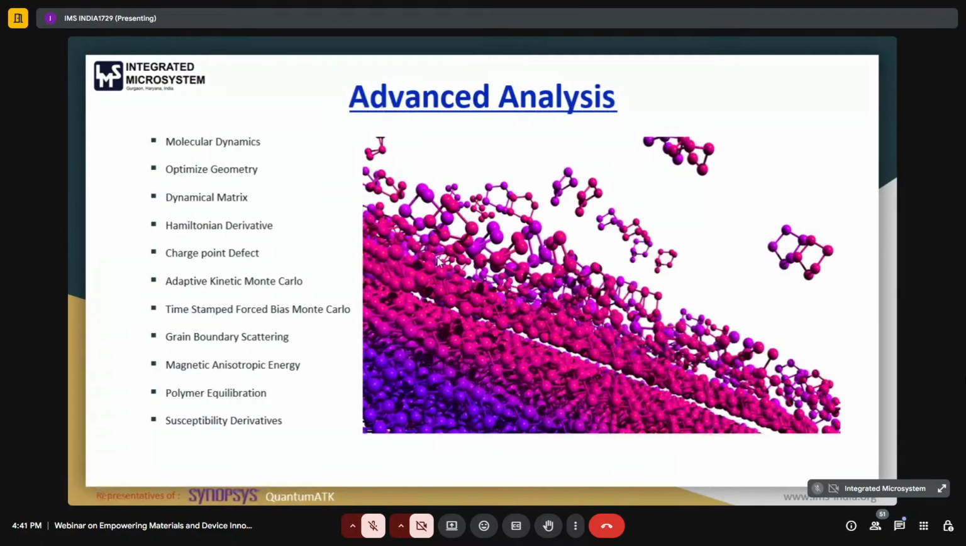Also, while using the optimize geometry block, you can find the most optimum structures to calculate key properties such as bond angle, bond length, or the dihedral between the atoms. Similarly, you can use this dynamical matrix for various analyses like vibrational analysis, if you want to check the different vibrations of any structure, or in Raman spectroscopy as well. Similarly, these are other advanced analyses that you can perform in this software.